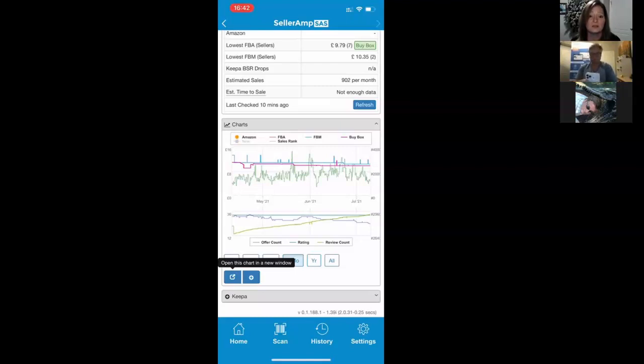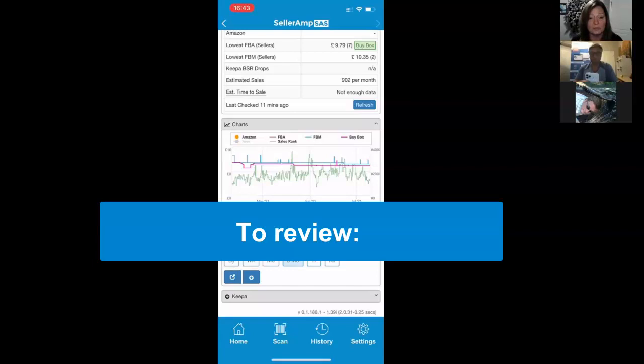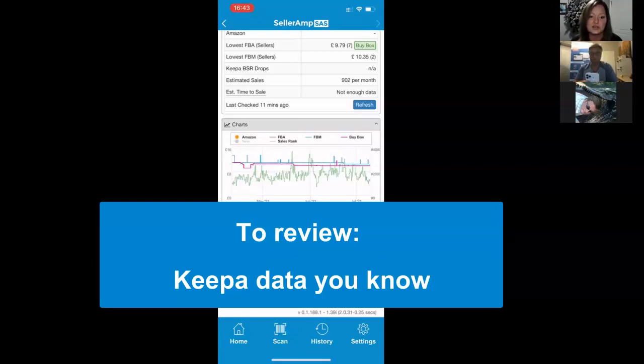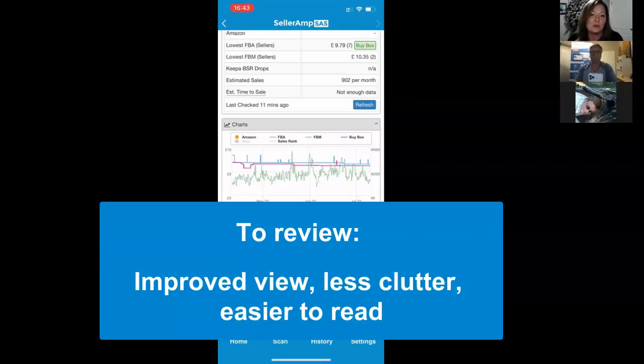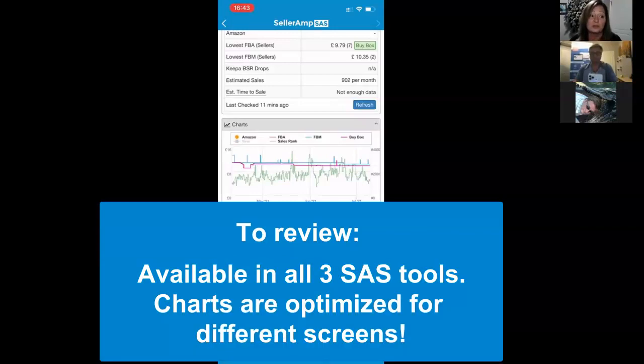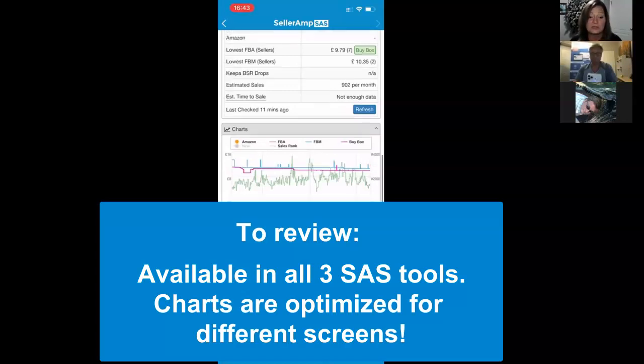Excellent. So yeah, I hate to say that's it, because that's pretty massive, everybody. That's the latest update, in the vein of, we want you to have the data in front of you. That's always our MO here at SellerAmp, to put the data in front of you. And I think without a doubt, everybody would agree that these charts do exactly that. It's something that you're familiar with. It's all the data that you know, even colorations that you're comfortable with from Keepa, but we're just making it a better view, an improved view, less clutter, easier for you to see the information you need. Available on all three tools, like Al just walked us through here. So not to worry, no matter what tool you use, you'll be able to use these charts.